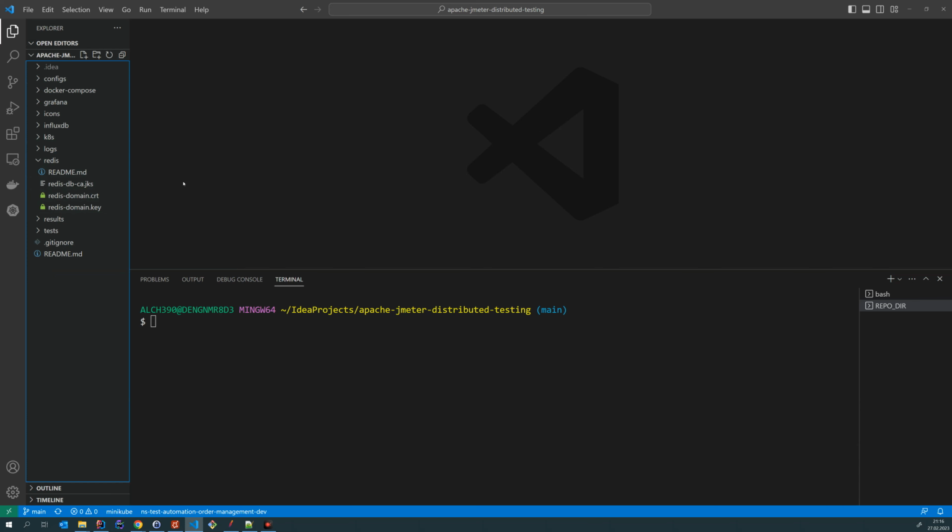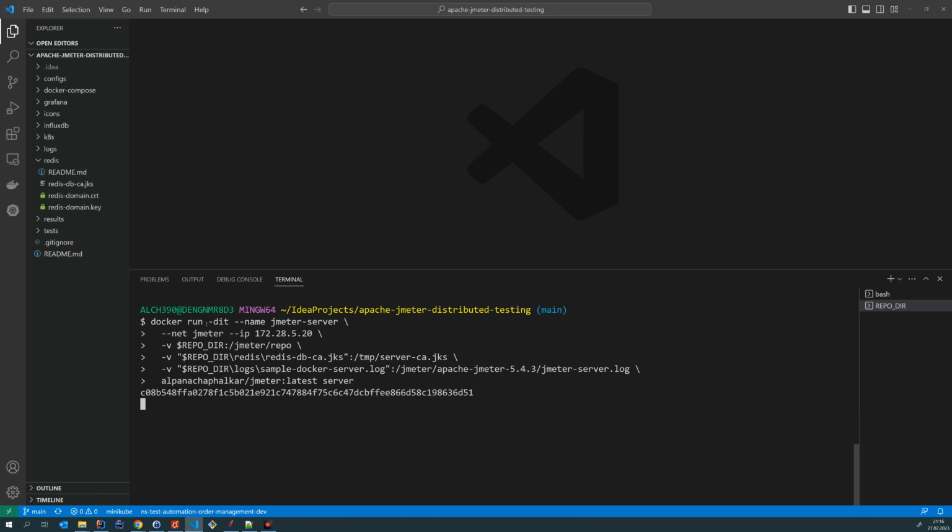And we also created the Java key store file, which will be used by the JMeter Docker containers later. And this is this file in the repository directory. Now we will first start the JMeter slave or JMeter server container. So to start this JMeter server container, we will use this command.